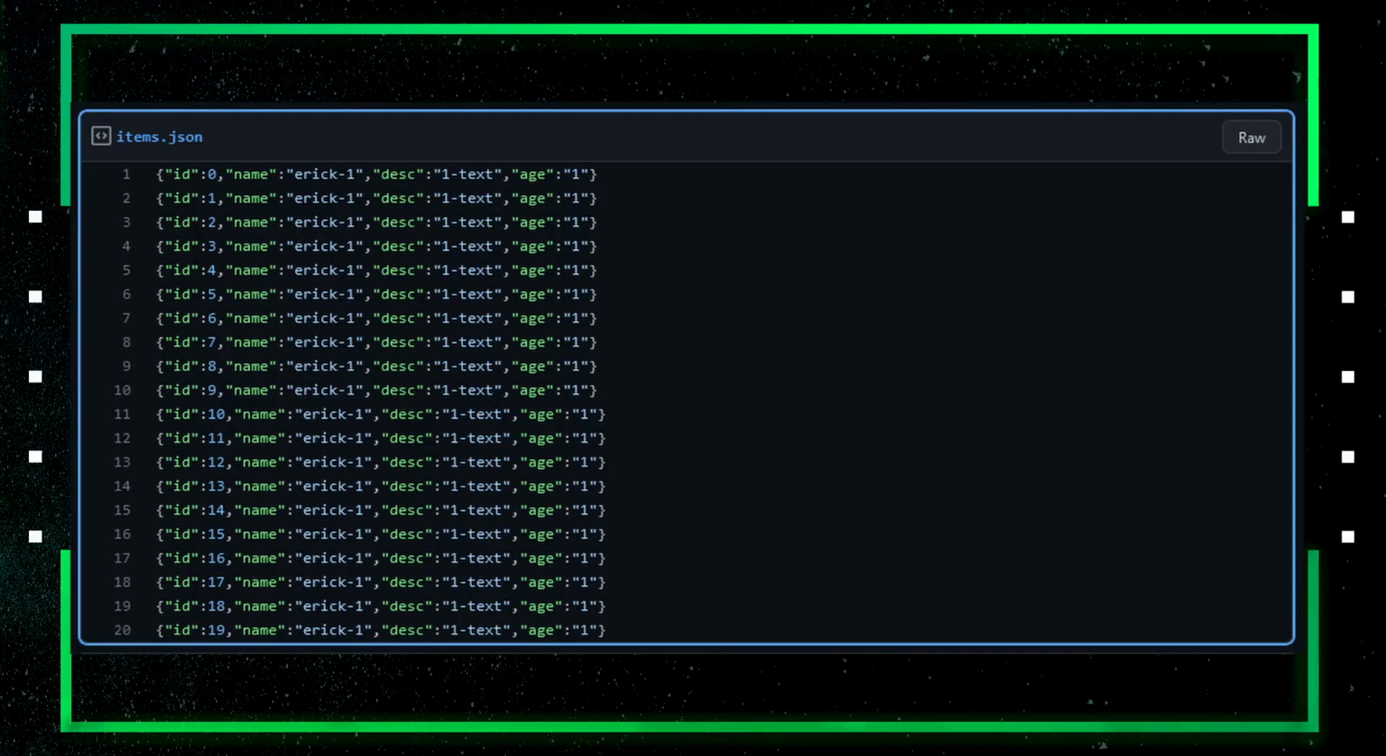Instead of having brackets and commas, each line is represented by a single JSON object, and lines are separated by line-break separators. Are you excited about this project? I am excited about it.